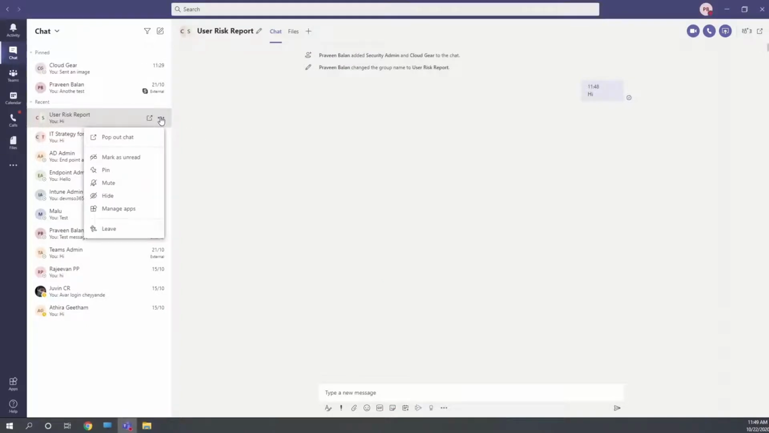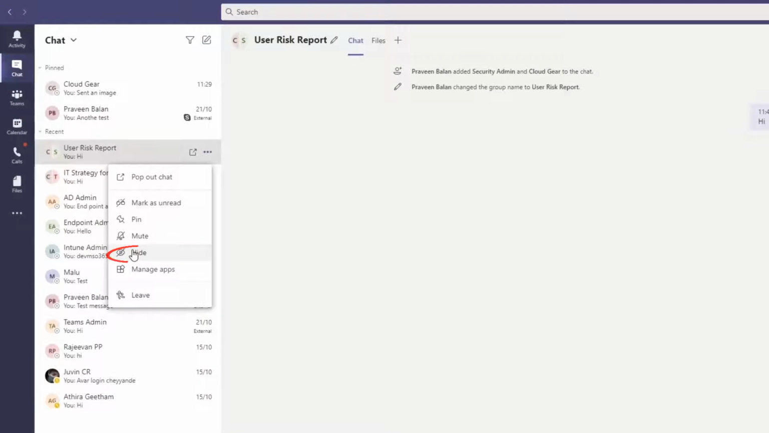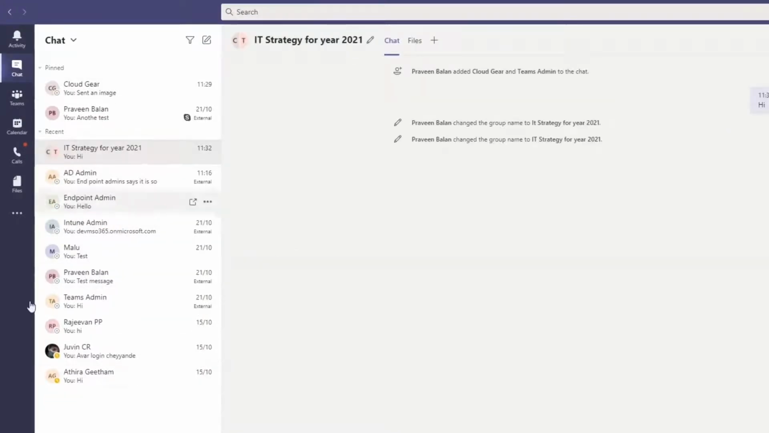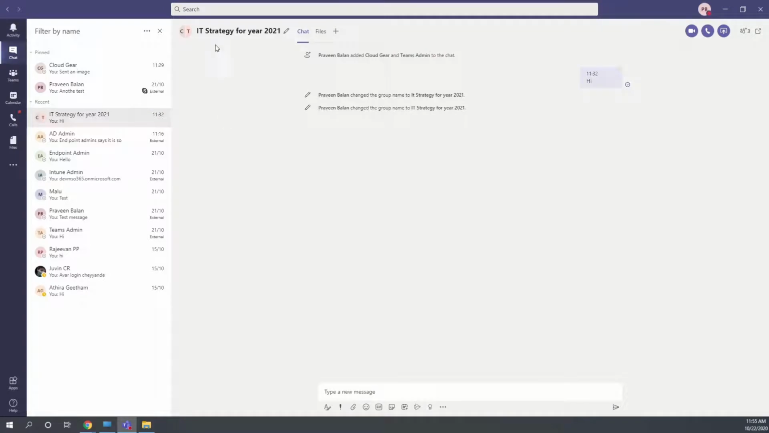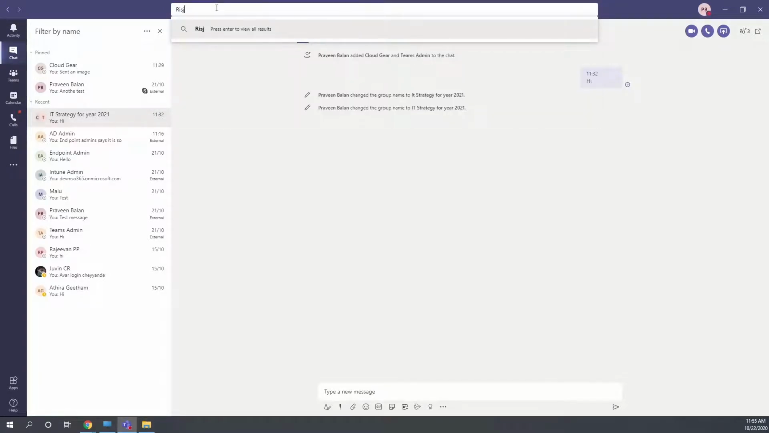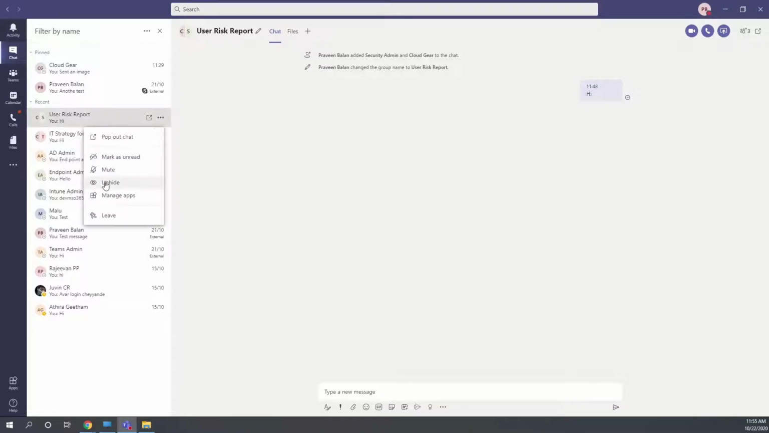Hiding a chat is a good option when you want to hide this information from somebody who accidentally walks into your office, or you think that such a chat is no more important for you. So you can use the hide option because you don't have an option to delete a chat in Teams. You can manually unhide a hidden chat by searching on the search bar, going to the option and choosing unhide.